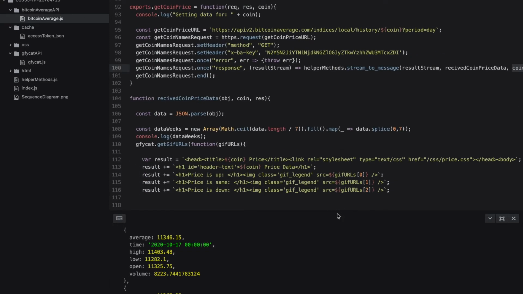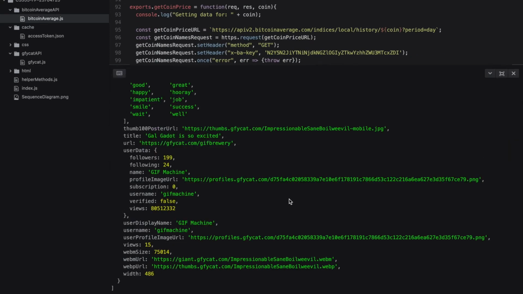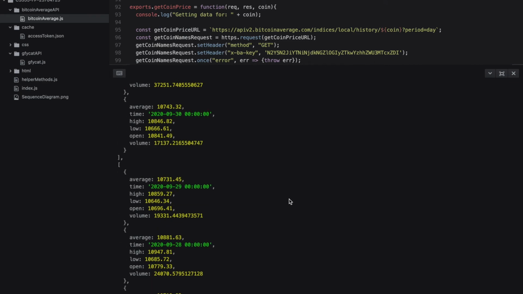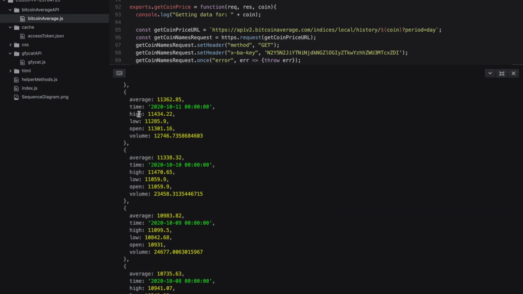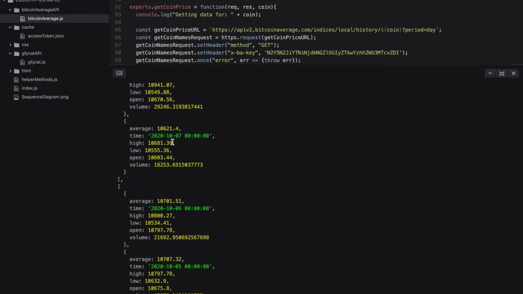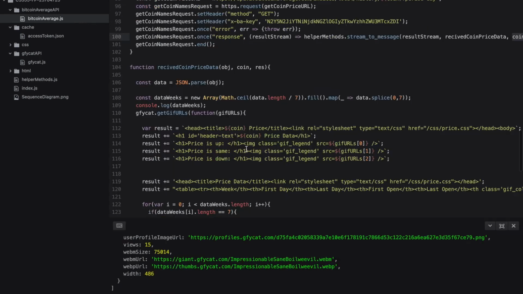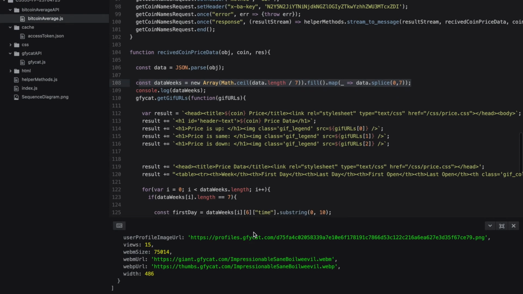The response for that API call looks like this right here. It's a long list of the days with the high, low, open price, the average, and the volume. So we get a lot of information for each day. Once I have that data, I then divide it into 7. I make 7 different groups. Now, once I have my price data, I then make my first request to the GiphyCat API.